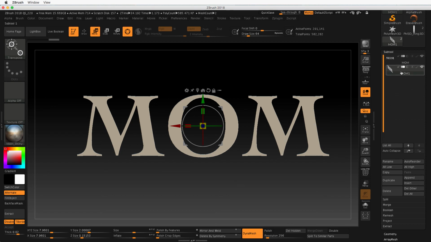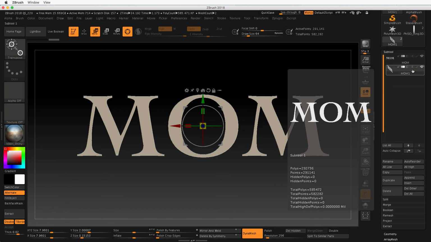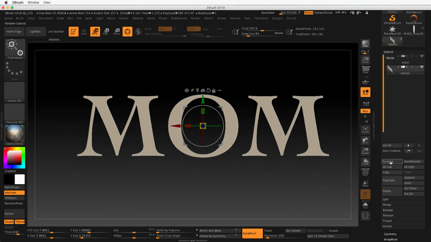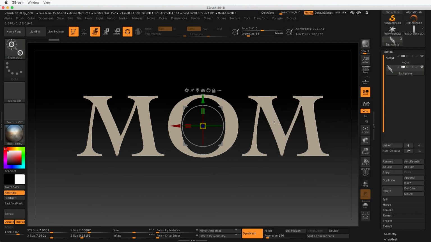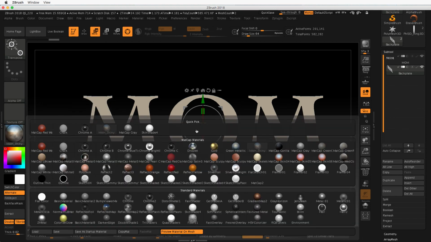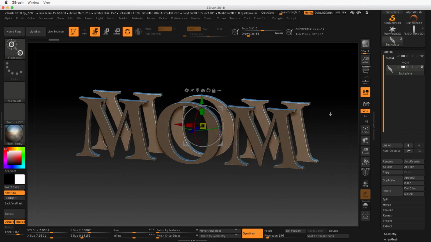So let's rename it just for housekeeping's sake. We have Mom up here, and then let's select the bottom one and then come down here in the Subtool palette and type Backplate. So I can tell at a glance which one is which. Oh, also I have my silver texture, I guess, or material selected. So if you'd like that as well, go ahead and click over here on Material and then choose the MatCap or Ma Shiny. And so that's what I'm working with.